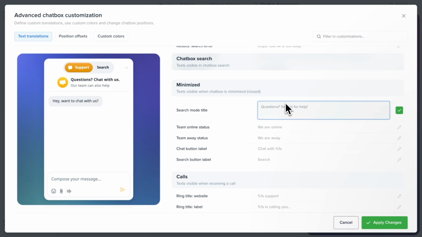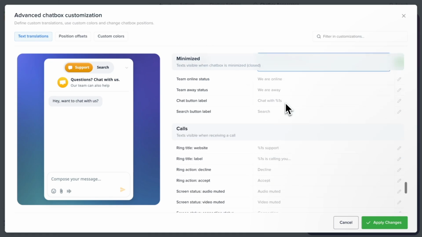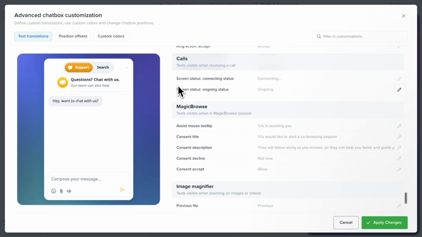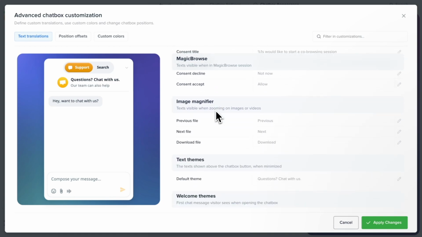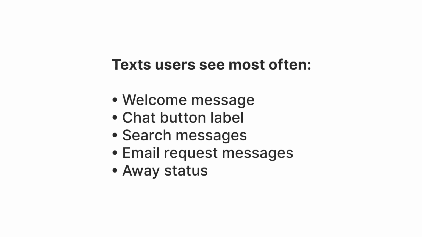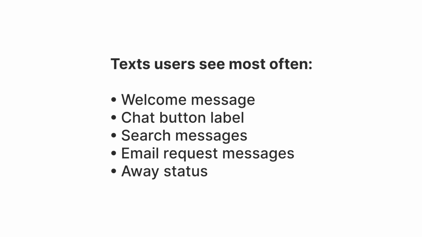You will also find more specific sections like calls, magic browse, and other system interactions. You don't need to customize everything. Start with the text users see most often: welcome message, chat button label, search messages, email request messages, and away status. That's usually where you get the most impact.